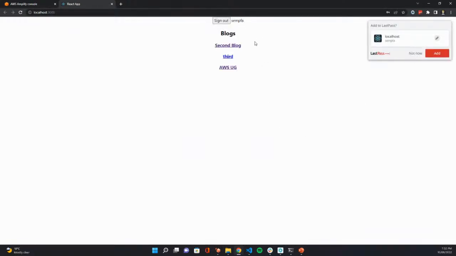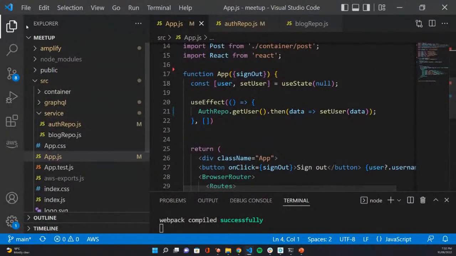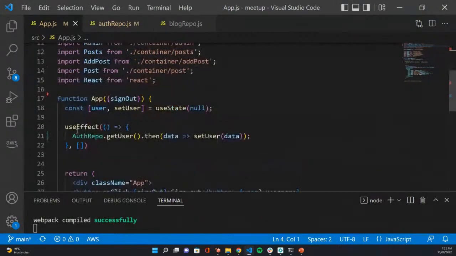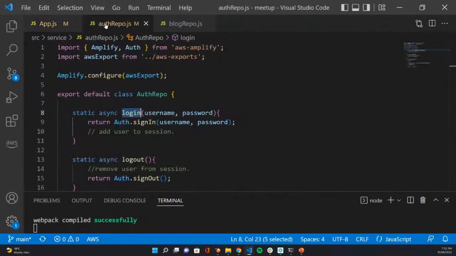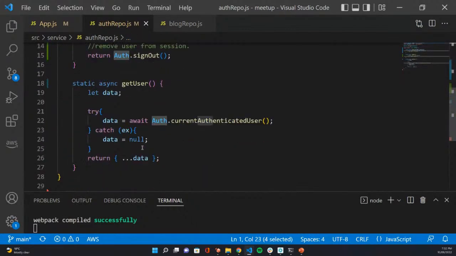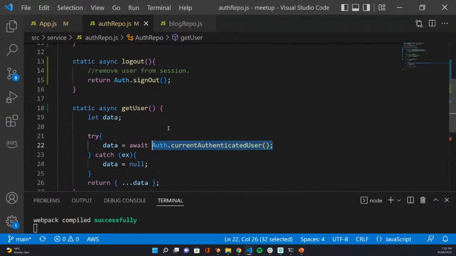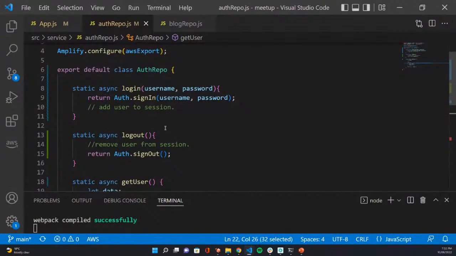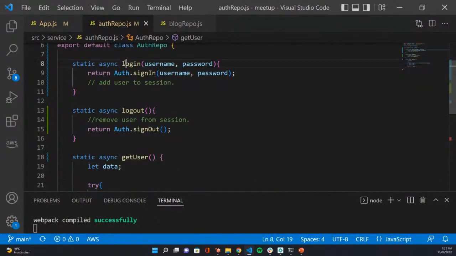Cool. So we know that now our code is coming from our static function, which is a wrapper on top of our Amplify auth functions. In this case, we're just using the get current user. But in the next episode, we will start to expand on login.